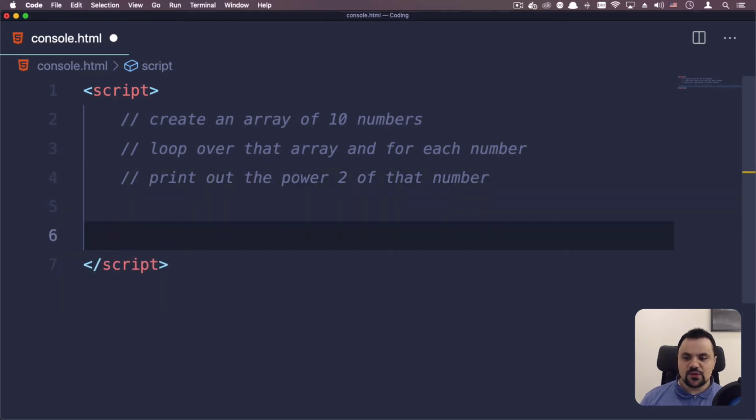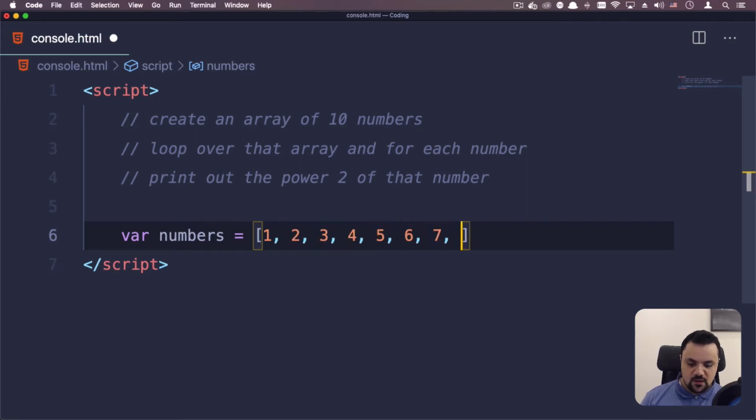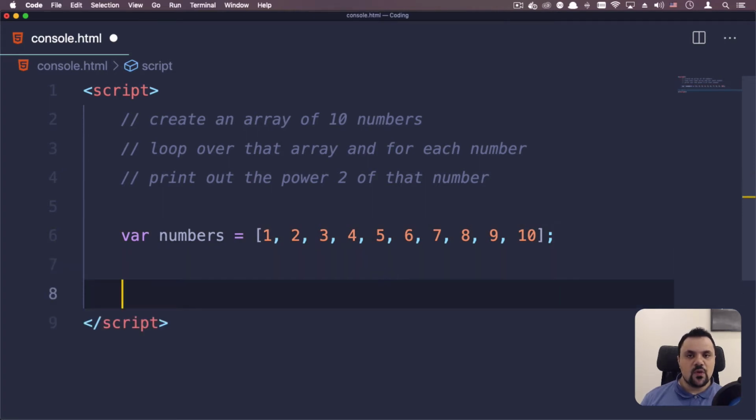Okay, so let's do it together. We'll create a variable called numbers. This is an array of 10 items. So I'm going to say 1, 2, 3, 4, 5, 6, 7, 8, 9, and 10. So 10 items, and then for each one we want to print the power of 2.